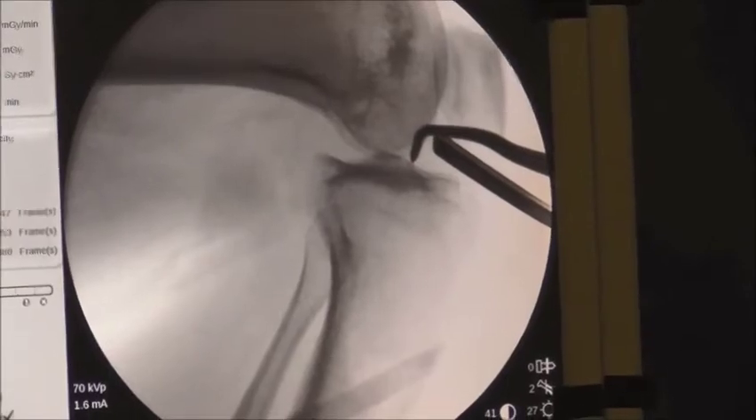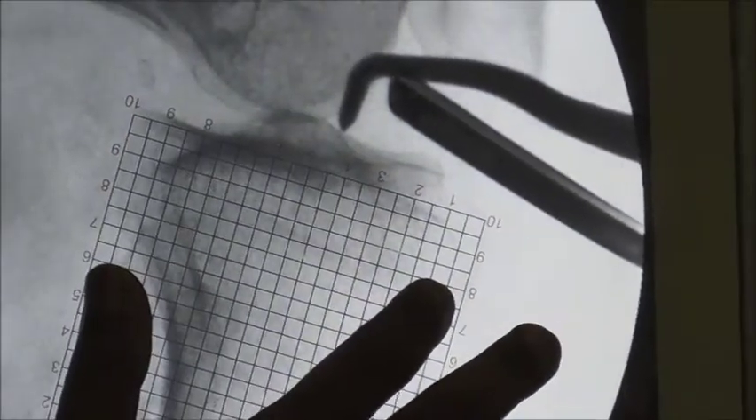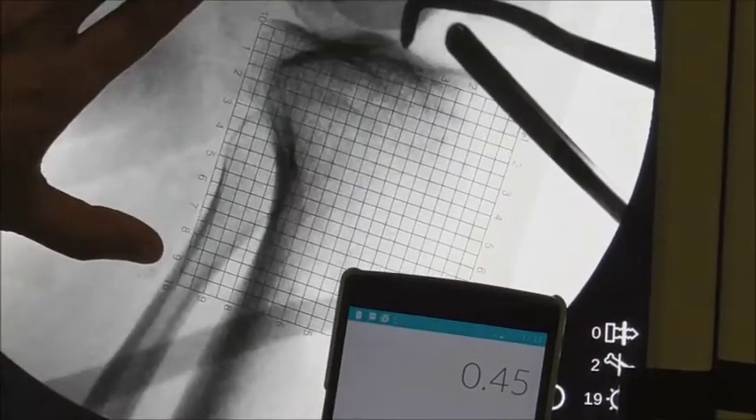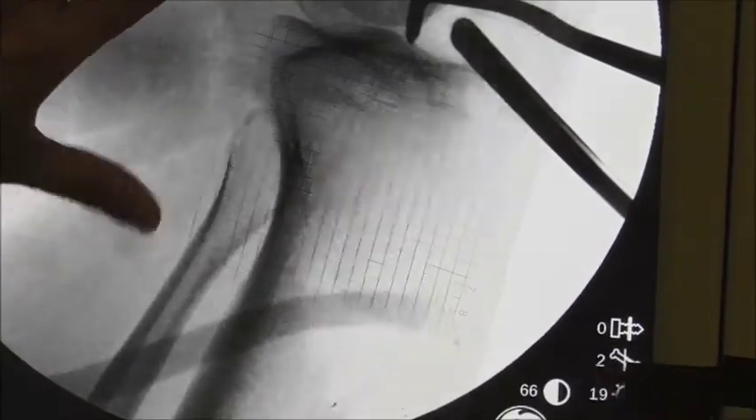Once the C-arm shot is taken, the transparency grid is again superimposed, and the entire width, front to back, which is coming here, is 20 boxes and the tip is at 9. So 9 by 20 is 45%, which is where we want to be, again shown in the mobile calculator.